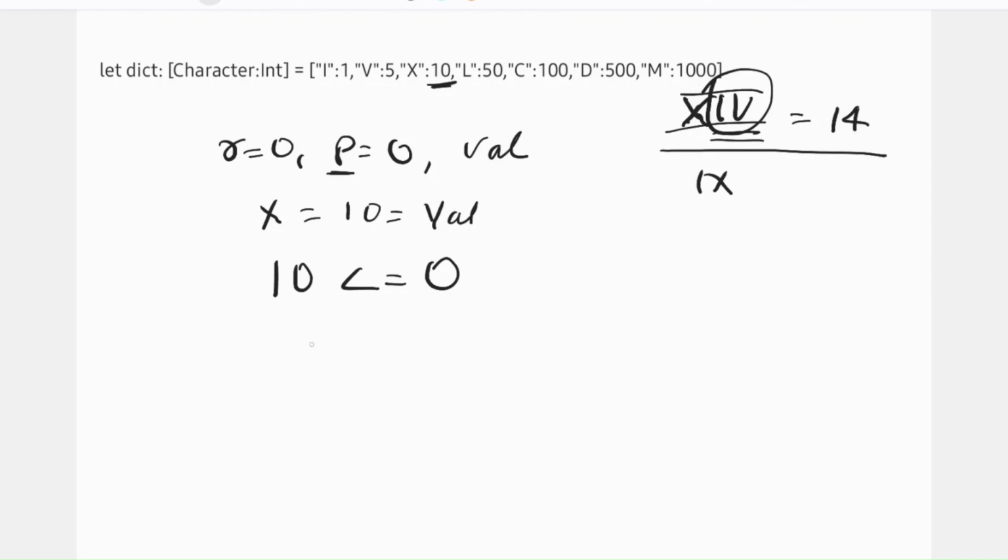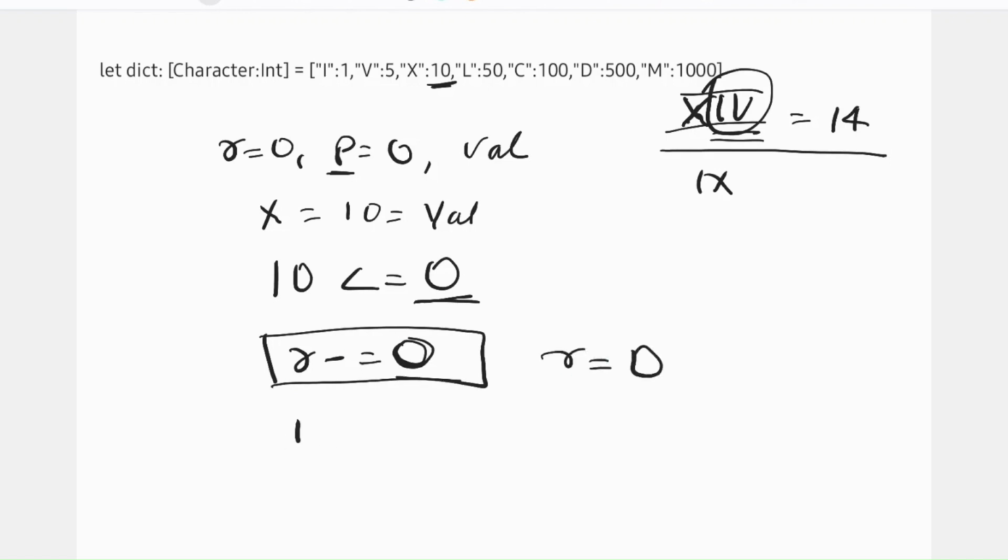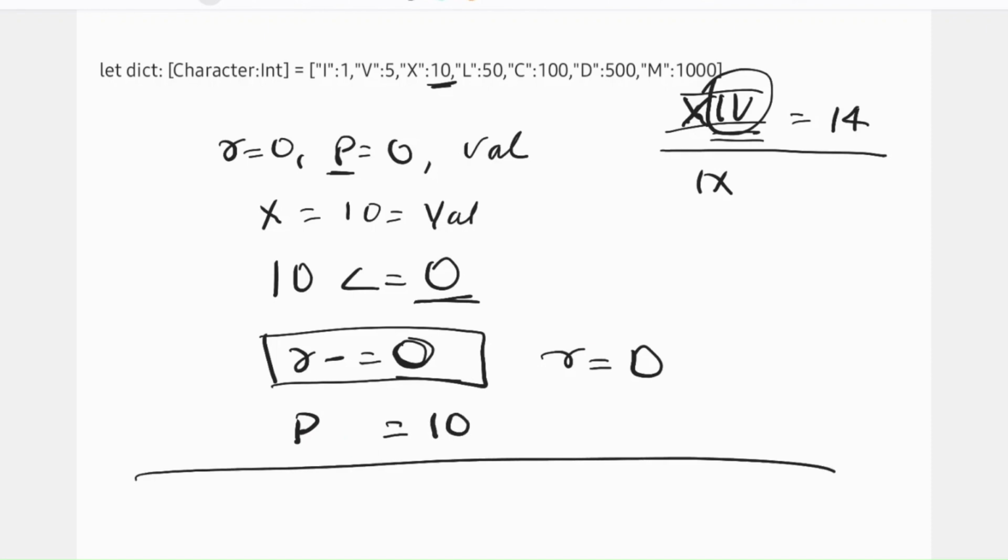So in this condition, since the condition is wrong, we will do r minus equal to the previous value. Previous value is 0, right? So we do minus equal to 0. So r is nothing but 0 and p will become the current value. So now my p is 10 and r is 0.